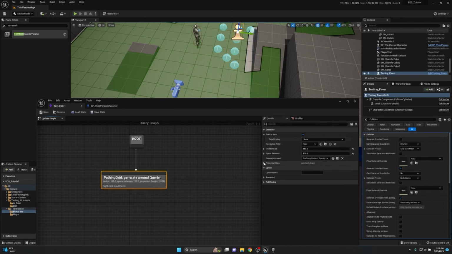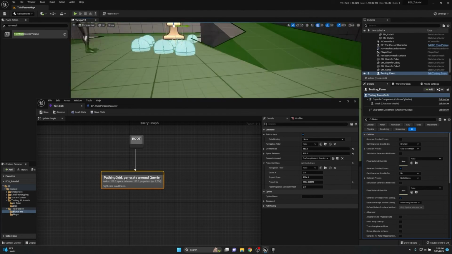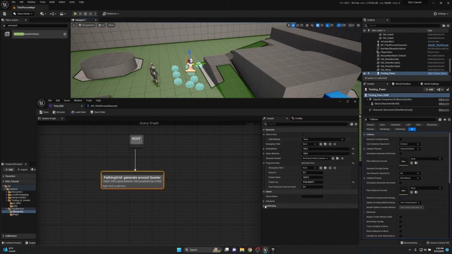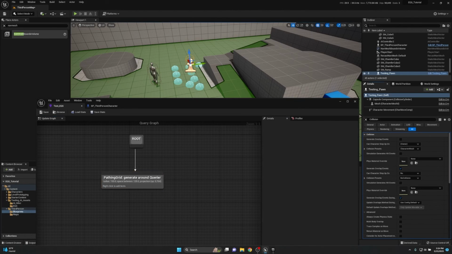These are really good too, where you can change the projection height up and down, go a little higher from the ground or a little lower. So it's really all up to you on how you set this up. Now, the pathfinding option, this is where it gets really cool: you can set the scan range multiplier to 1.5. We'll set this to 3, and then we'll save.